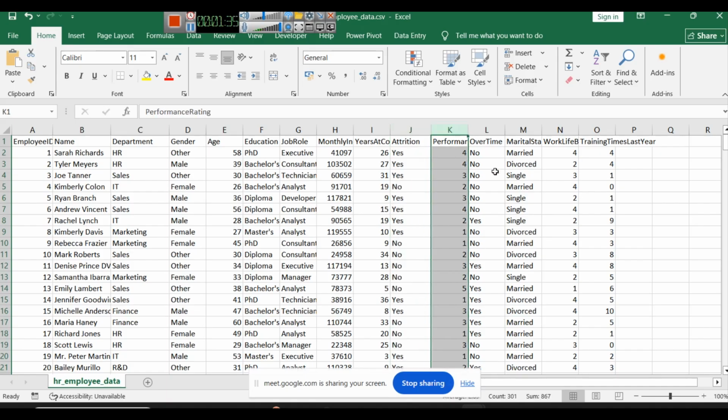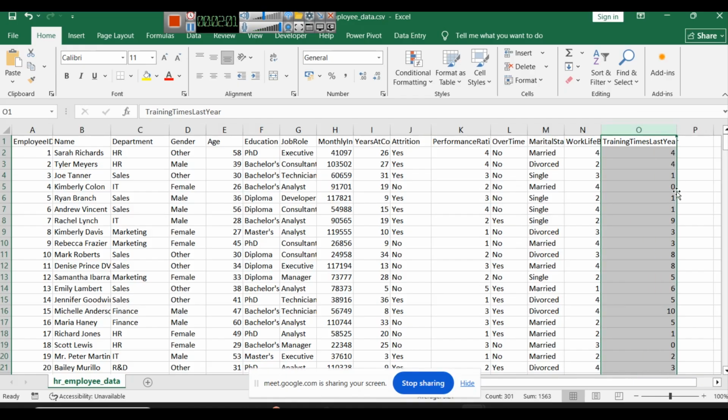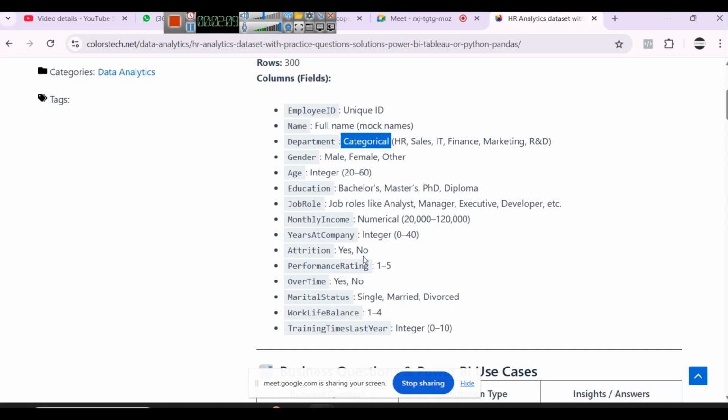Their performance rating, like the company conducted some interview, or on the basis of the company's internal rating system, what is their performance rating, have they done overtime, their marital status, their work life balance. Like if we ask them how much is your work life balance, they gave some number. And training time last year, like how much training time they had. Training last year is an integer value. So these are the columns.